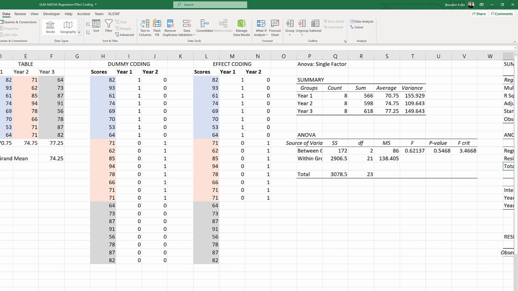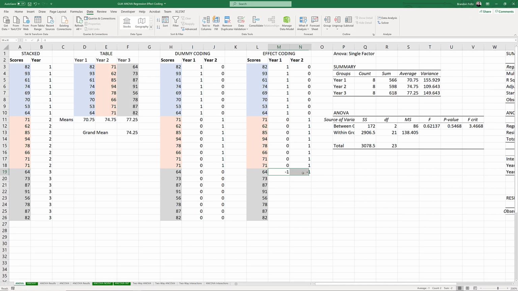Now what I want to go back and do is what we call effect coding. Now, the way this is different is that instead of putting two zeros for our third group here, we put negative ones. So negative one, negative one. And then we fill those down. So here we have all zeros. Here we have all negative ones. That's the only difference. Now let's go ahead and run a regression on this effect coding data set.